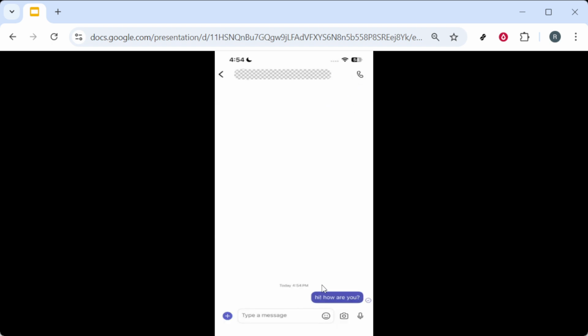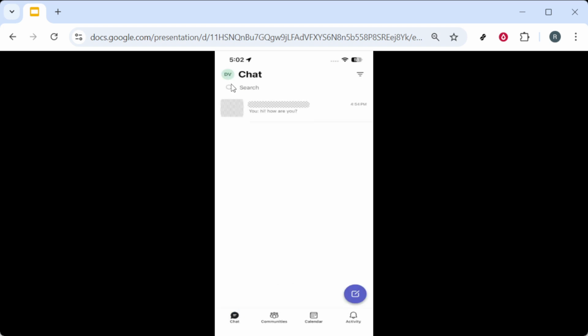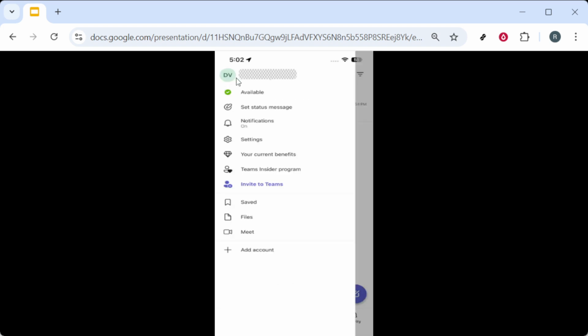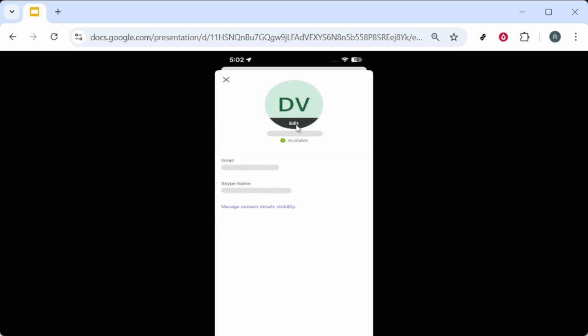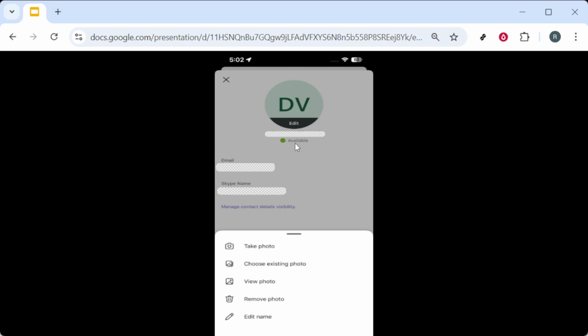Returning to the home screen is easy. Tap on the profile icon, typically located on the left side. Here you can manage your account details. If you wish to edit your profile name, tap on your name, then select Edit. Go ahead and make your changes, and when you're satisfied, hit Save to update your information.